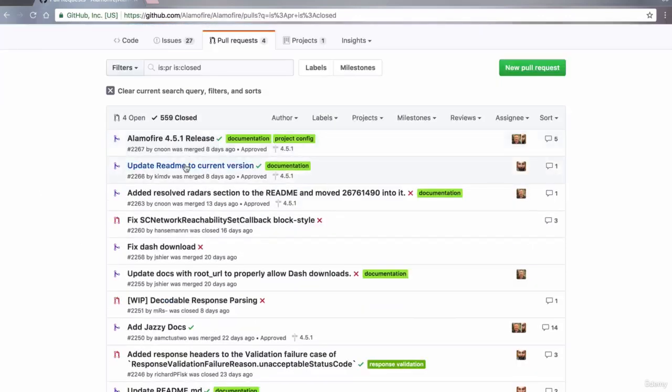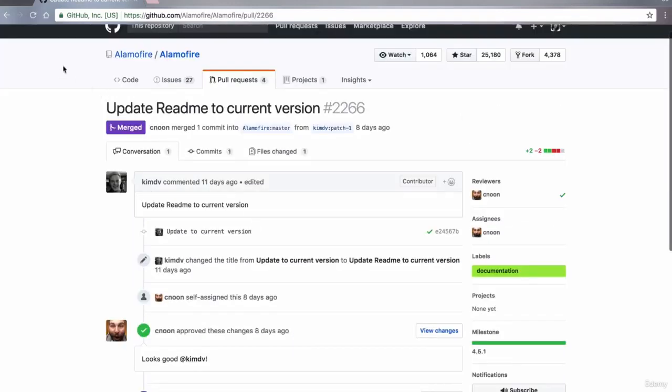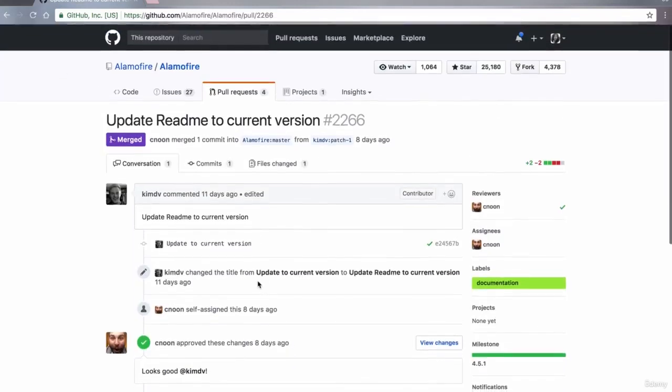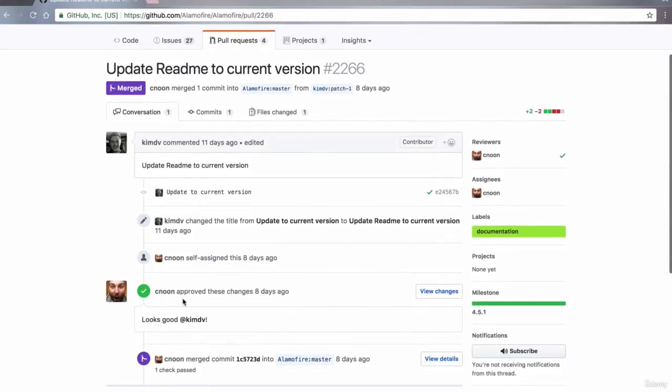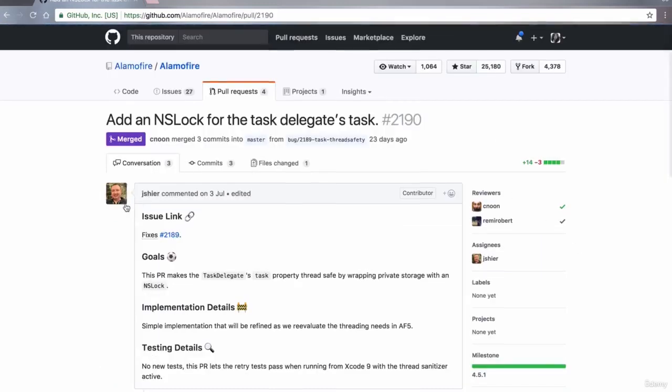So for example, in this case, this guy updated the README to the current version. So that's obviously just editing a text file, and that's pretty much within anybody's capabilities, right? And then it got merged by somebody who owned this repository, and they gave him a bit of feedback, right? But there's other things like code additions or code deletions or modifications that people have made.